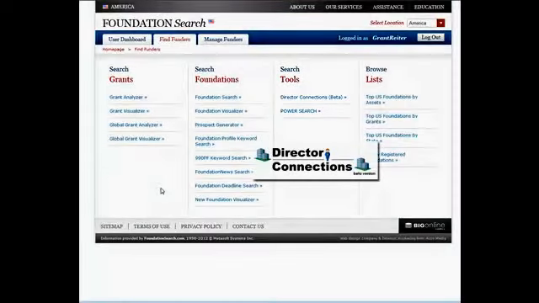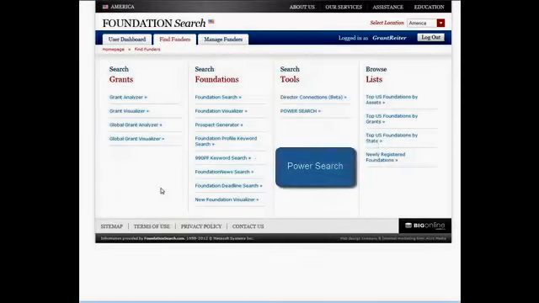Director Connections is an interactive relationship mapping tool that you use to explore the connections between directors you already know to discover connections to directors you want to know. Power Search gives you the power to search all key databases on the site at once, giving you a comprehensive insight into the universe of possible funding opportunities.